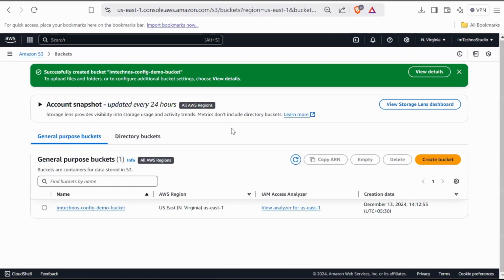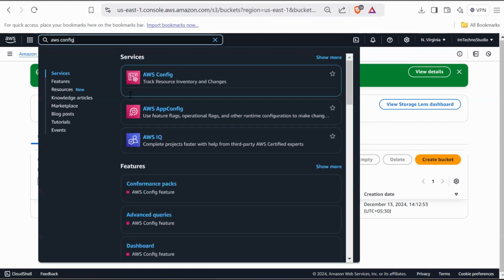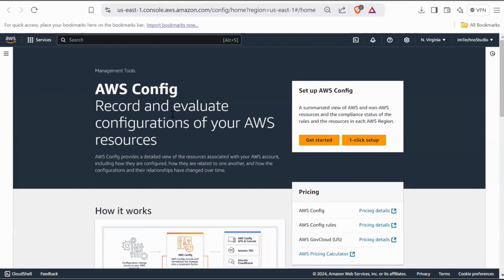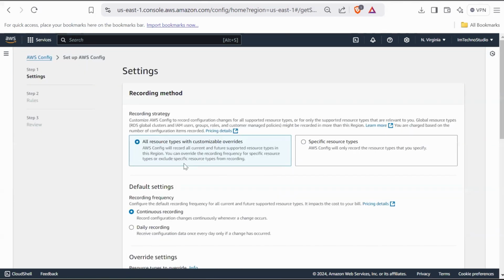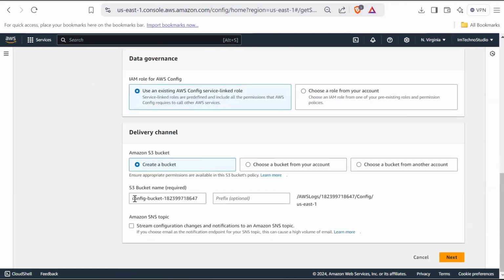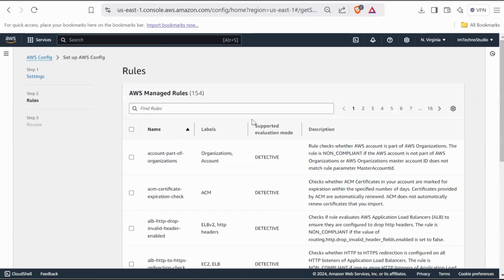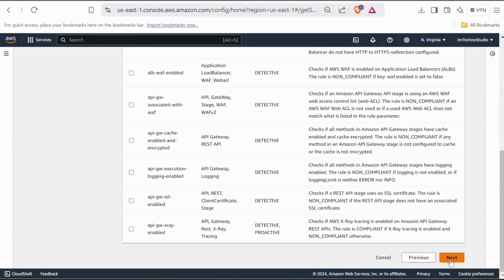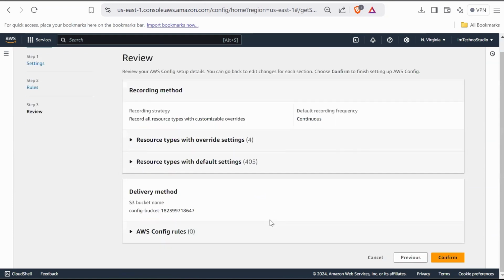Now we will enable AWS Config to monitor all resource types. So navigate to AWS Config. Click Get Started or Settings if you have used Config before. Choose all resource types. Use the existing IAM role which was created already. And choose Create an S3 bucket as the delivery channel for Config logs. Click Next. We are not defining any rules. We will add them later. Click on Next again. Review the settings and then confirm.